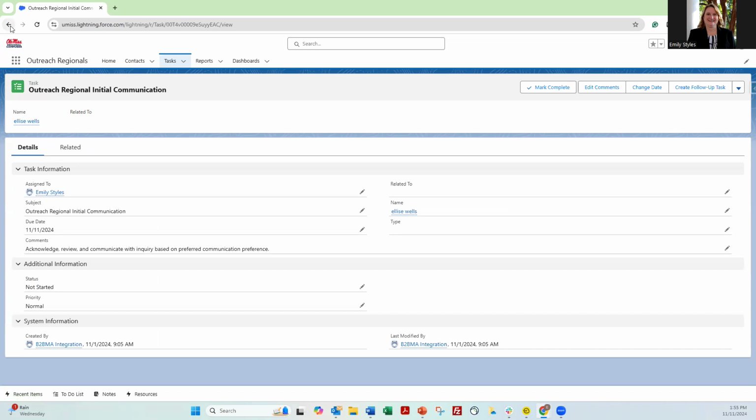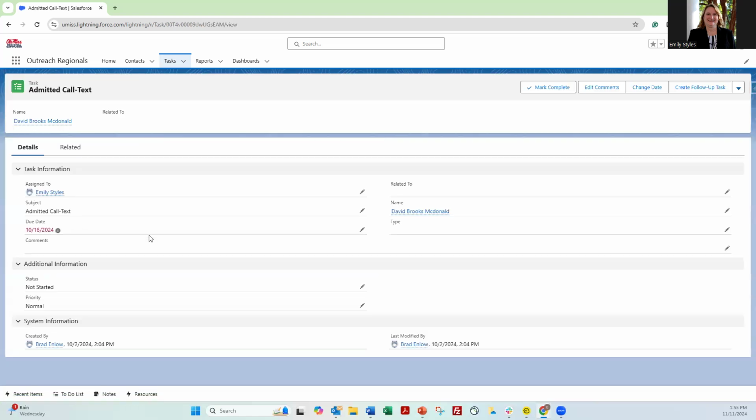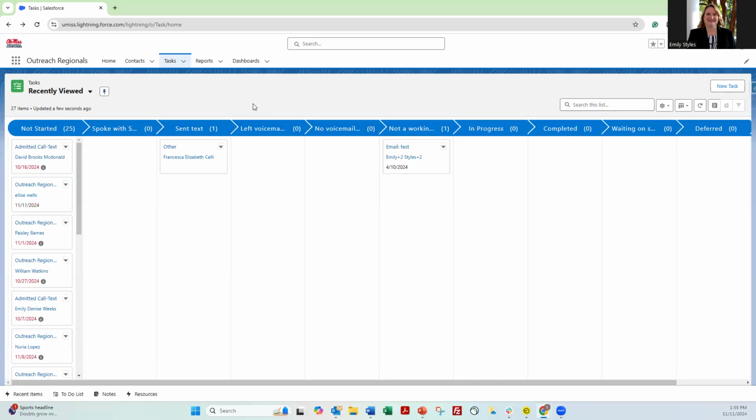This is when somebody fills out an inquiry form on a website, event, or through the department initiated. And the second one is called the admitted call slash text. Don't let text get deceiving for you. It's admitted call because at this moment in time, we do not have texting set up in Salesforce. So, you're probably wondering what tasks are and what exactly they do.